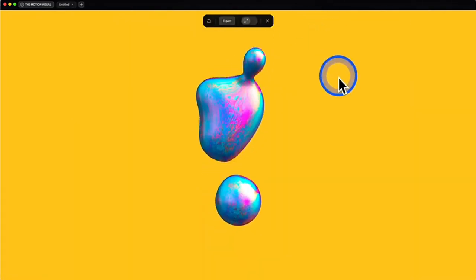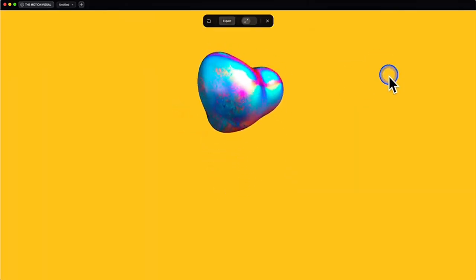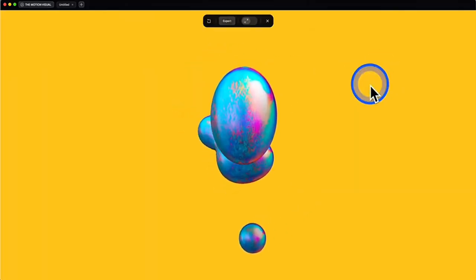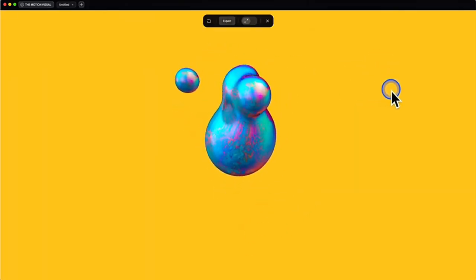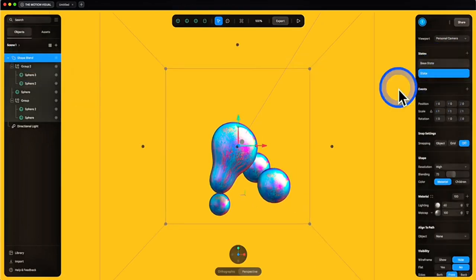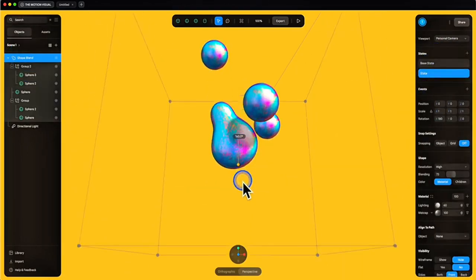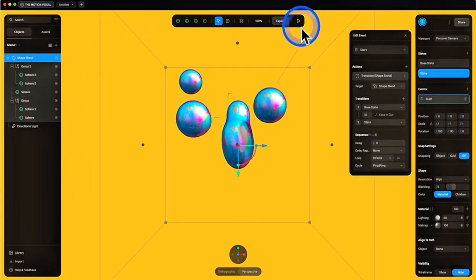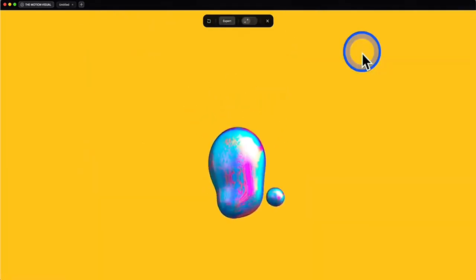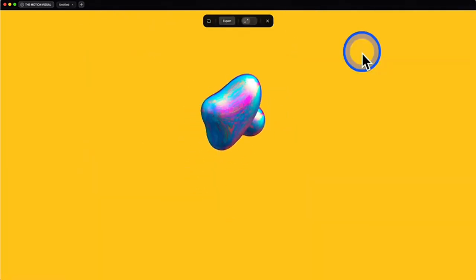Here's the final result of the individual and groups of spheres animated to move around in 3D space and interact with each other. You can even take this concept one step further by animating the entire shape blend to rotate back and forth while these animations are going on inside it. Here's the final result with that new addition.